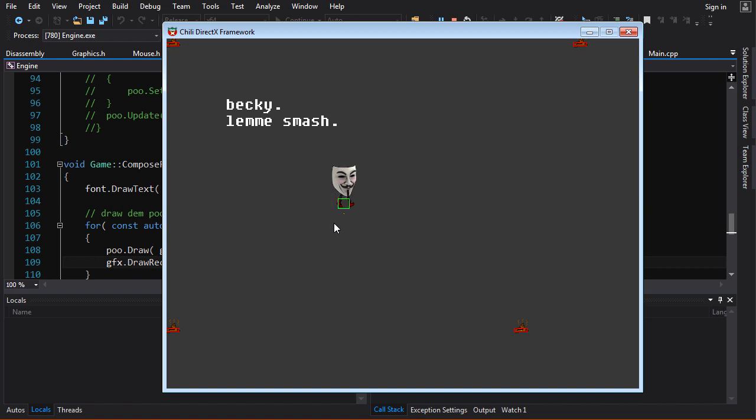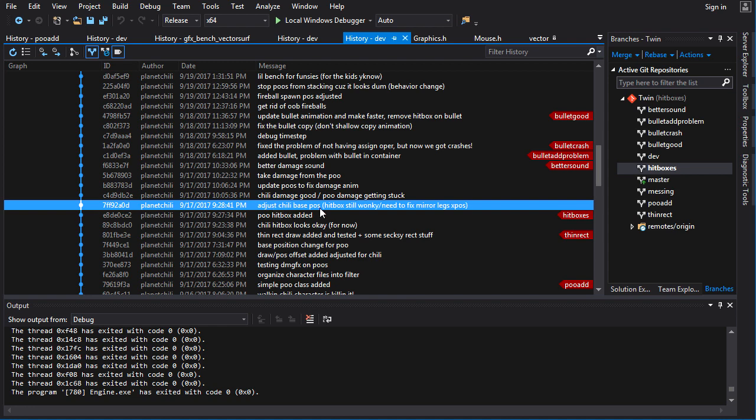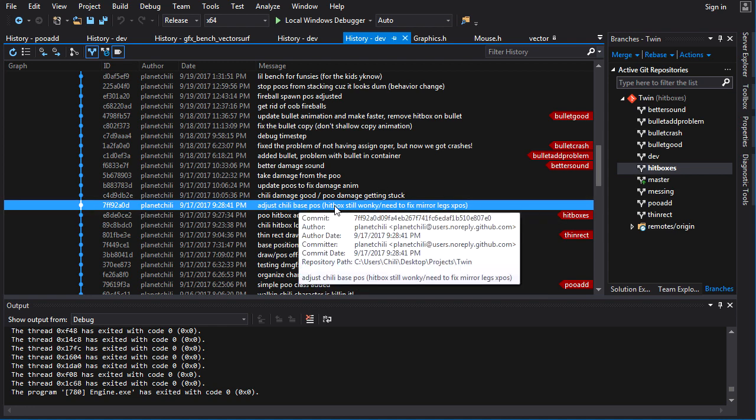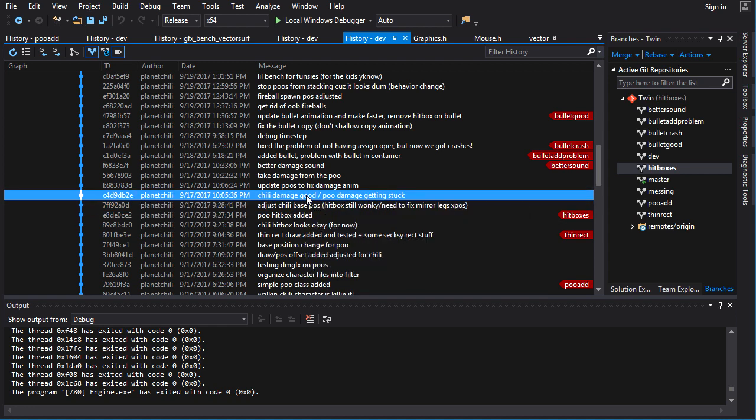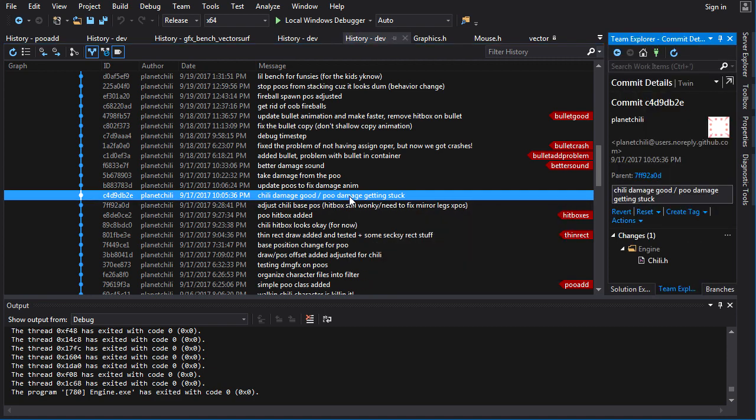And that's important because the hitbox is also going to be the box that determines collision with walls and things. So if the hitbox was the entire head, you would only be able to stand up to the base of the wall. You wouldn't be able to walk right up to it. You'll see what I mean when we get into walls. So next thing I do, I adjust the base position of Chili's hitbox a little bit. Chili damage good, poo damage getting stuck.